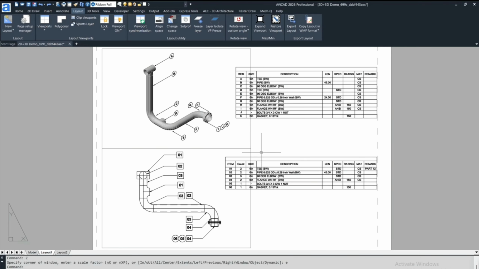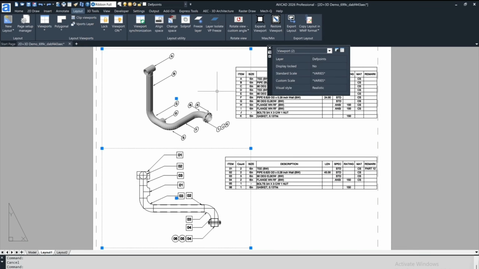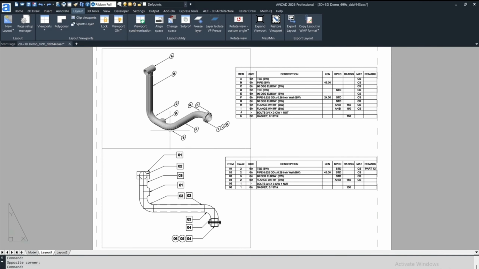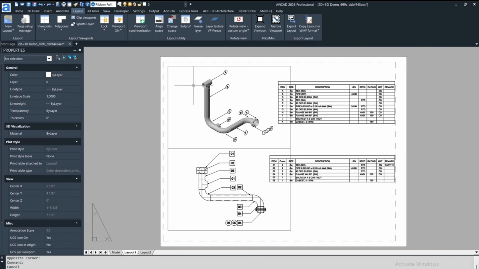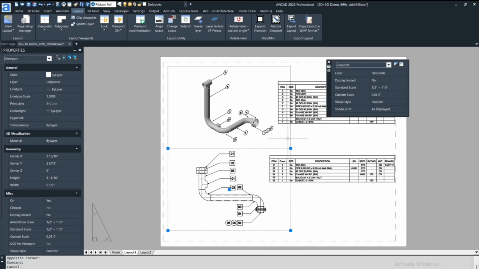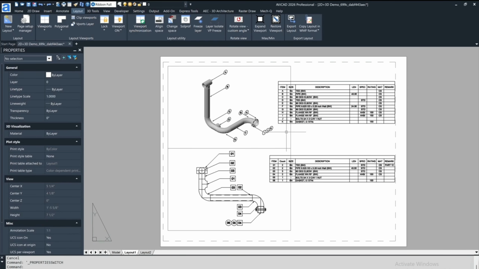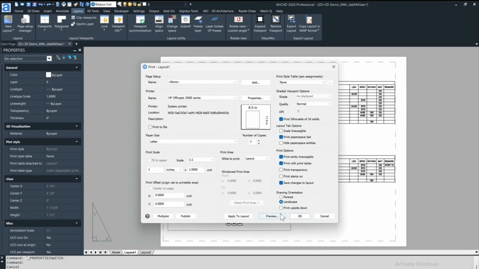Now, lastly, I want to just make sure that these are on a no plot layer, because I'm just going to do a plot preview of this real quick. So if I turn on my properties palette, which is the Control 1, I can go ahead and just look at what layers these happen to be on. They are on the depth points layer, which is a no plot layer. So that will work fine. Then go ahead and just do the plot command, and we'll do a preview.